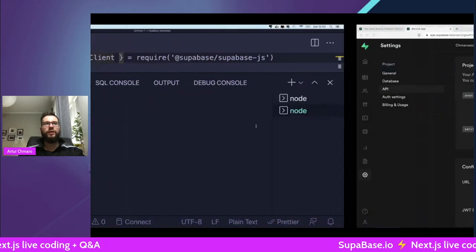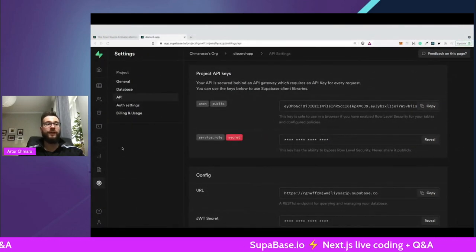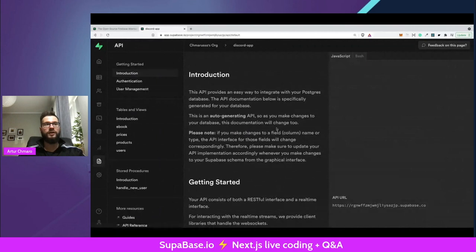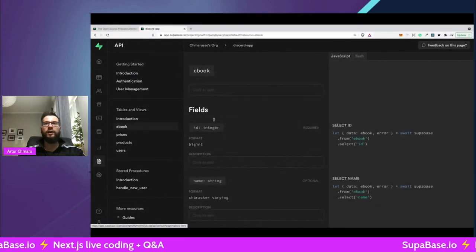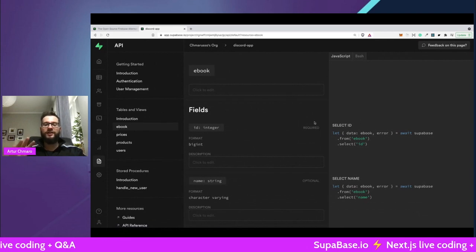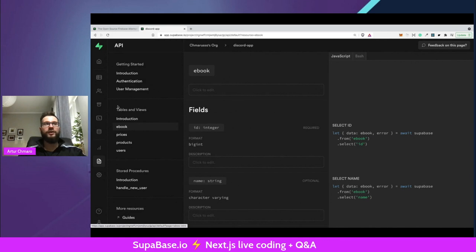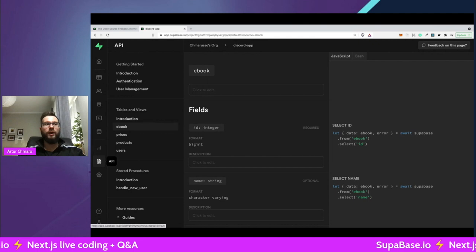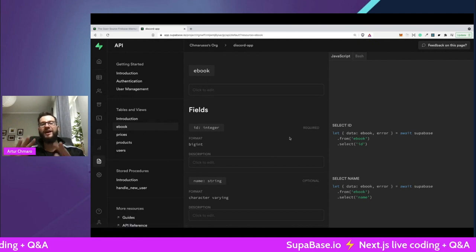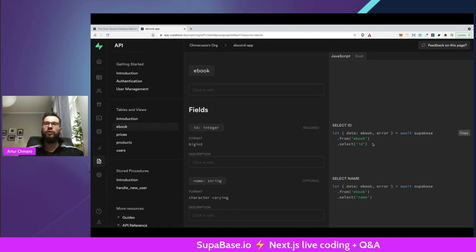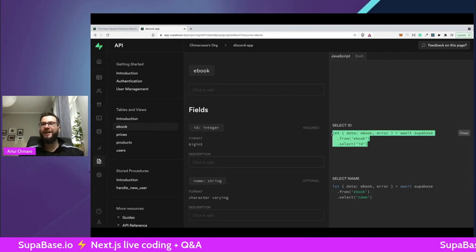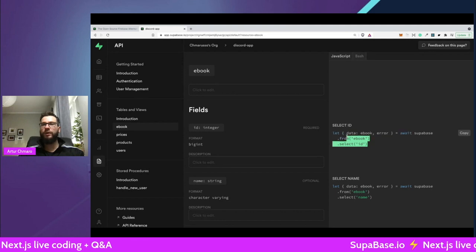First of all, we're going to try to get something out of the database. Let's go, for instance, here to the API. That's the really nice thing about Supabase, that it already recognizes what kind of tables you have. And here, in the API, you already have a kind of documentation of your code. For instance, here is shown how you can select the ID from Supabase, right?